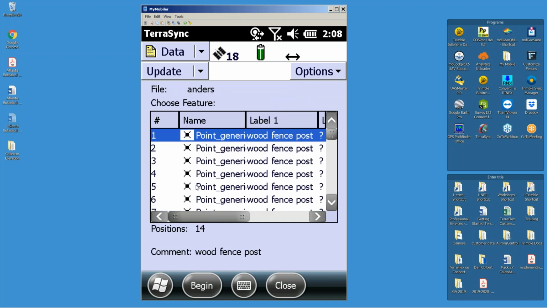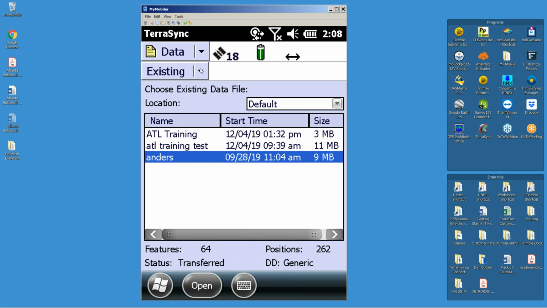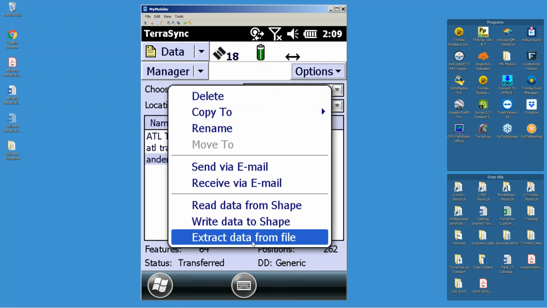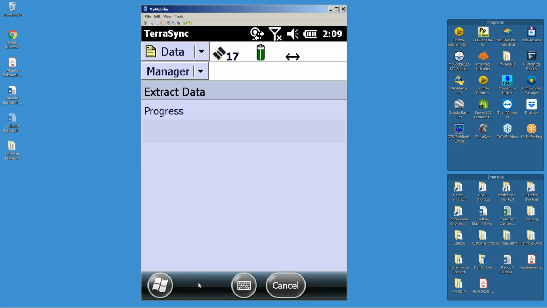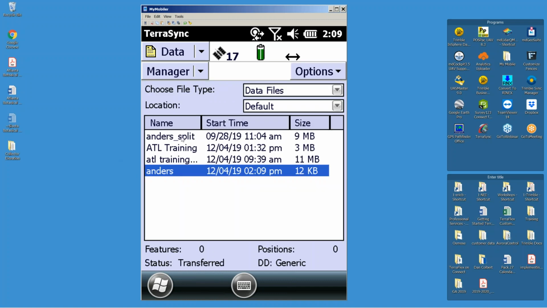So to fix that, one option would be, if you need to actually work on that file, you go back to Data, File Manager, you would select the file, and you would say Options, Extract Data from File. And it's going to create what we call a split file. You highlight it, you hit Extract, and what it's going to do is make a copy of the old one, so that one can be processed by itself, and then it makes a copy that you can use to start collecting on.